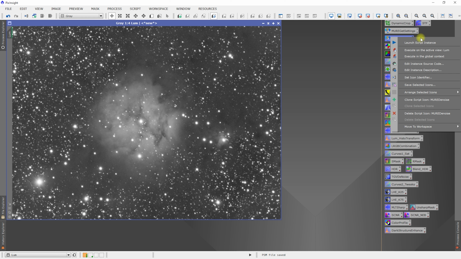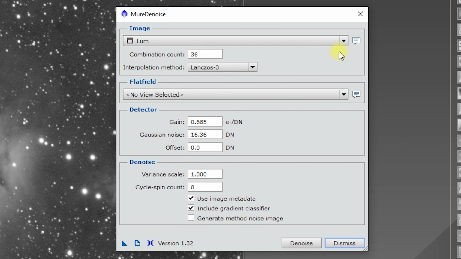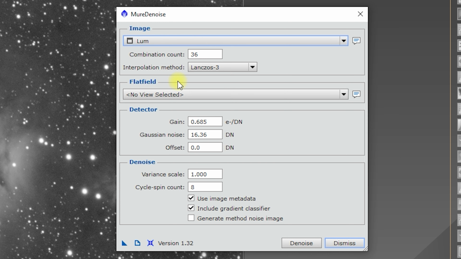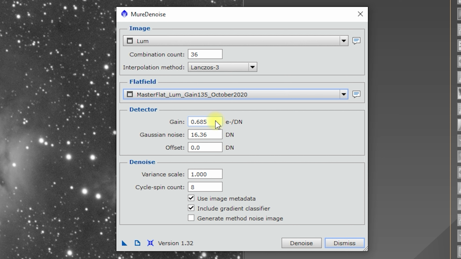Right click on my denoise script, global context, and here I can select whichever one I want to do. We've got the luminance up here, so we're going to use that one first. We're going to select our master flat for the luminance. We're going to change our gain to match our settings from before.